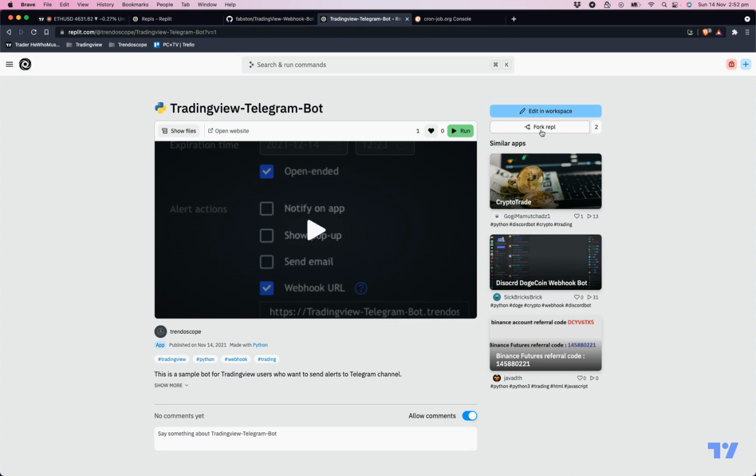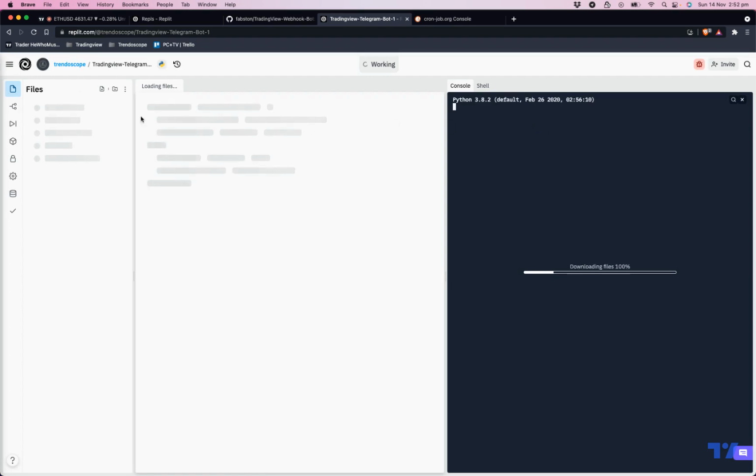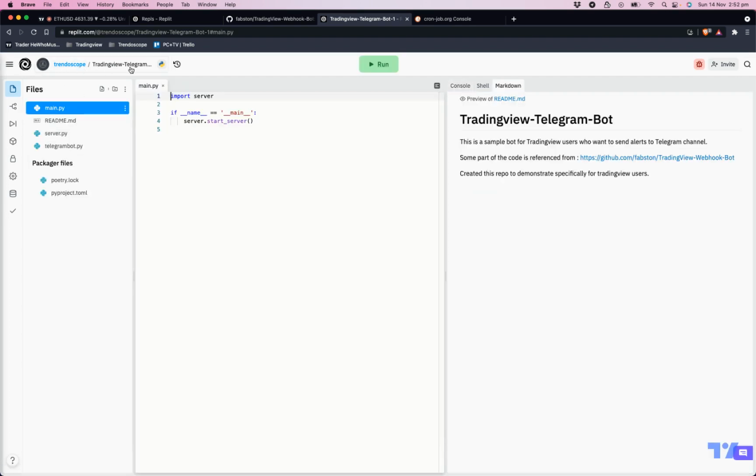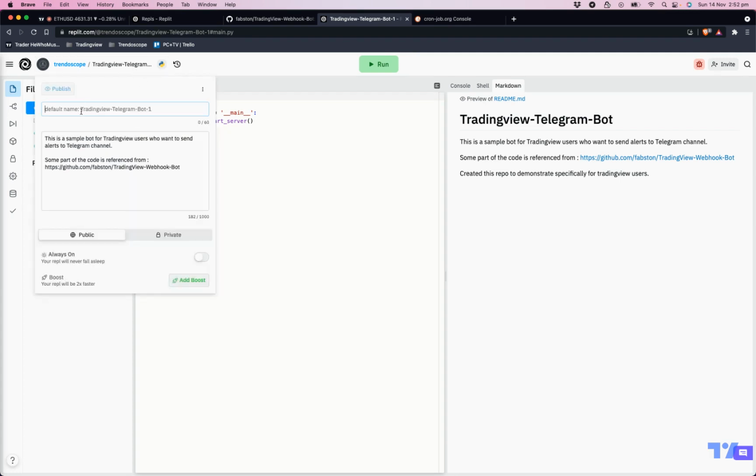So what you can do is you can just fork this. So let's just fork this. You need to have an account with Replit before doing this, and it's a free account. You can just go to replit.com and create a free account. Shouldn't be a problem. So we got this one, and after copying, let's name it TradingView webhook bot.